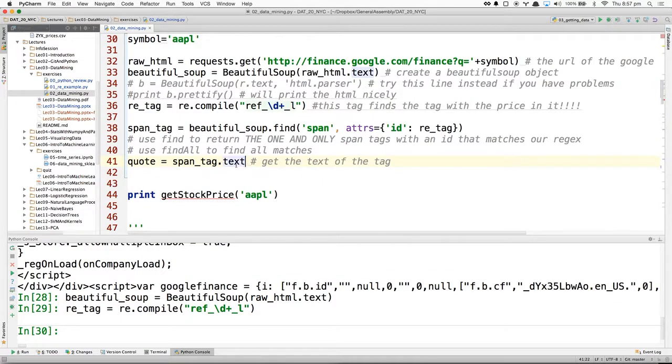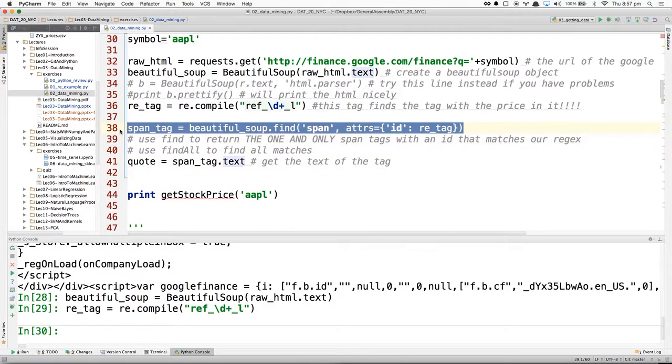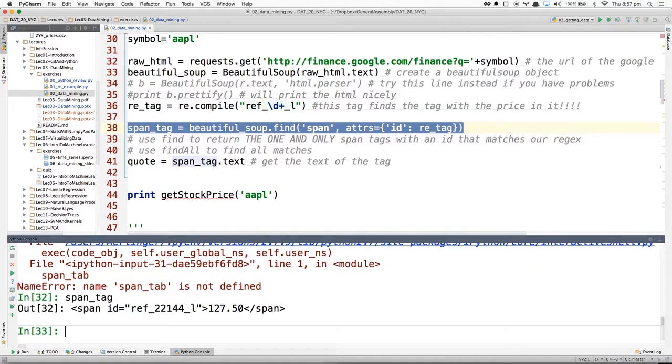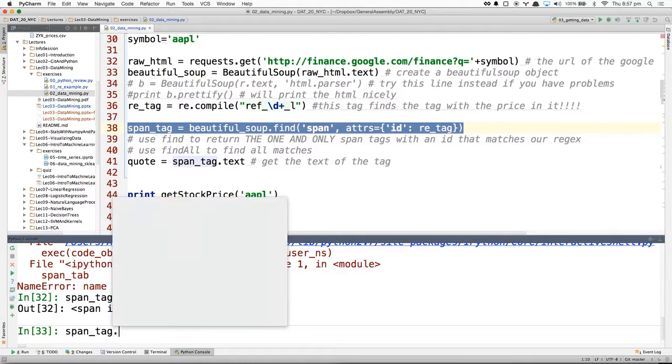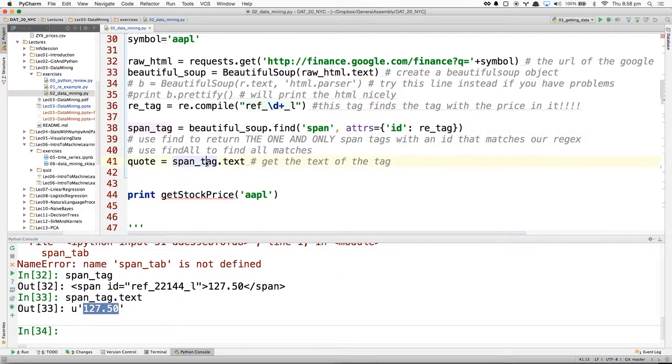Running this, I have the span tag here. If I cut and paste this into my terminal, I get a span tag. Beautiful Soup dumps the raw text of that tag, and I can call text. And I have the U, which stands for Unicode. There are different ways of formatting a string, but the U stands for Unicode. So again, we're seeing what we see on the page. It's not terribly complicated.